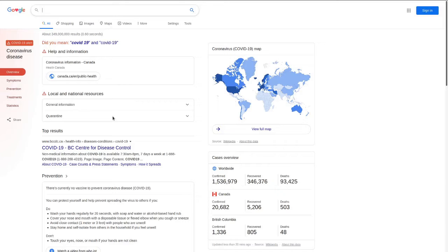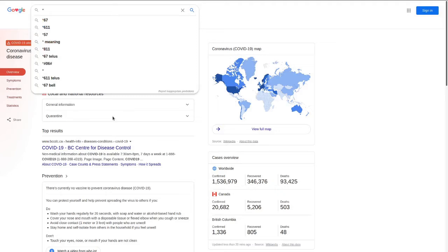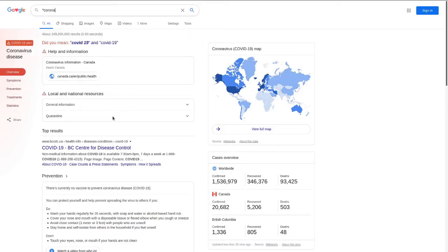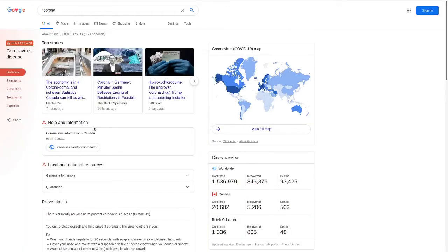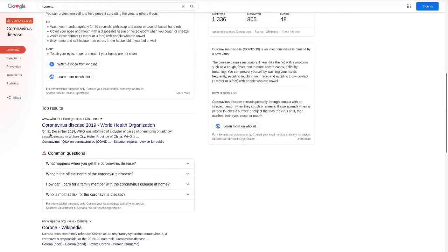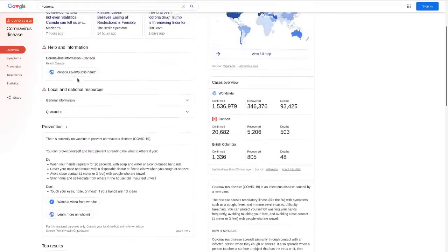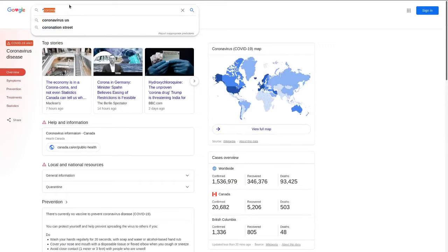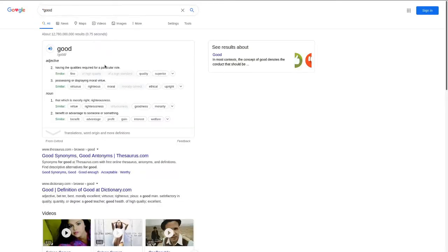The next one we're going to use is the wildcard. So the wildcard is, I haven't really used it much, but it definitely has its uses. So the asterisk, also known as the star, is called a wildcard. So if you search asterisk corona, everything that comes up is going to probably be corona related. There isn't probably many other words for corona. Let's do good instead. Good is a good one to do.